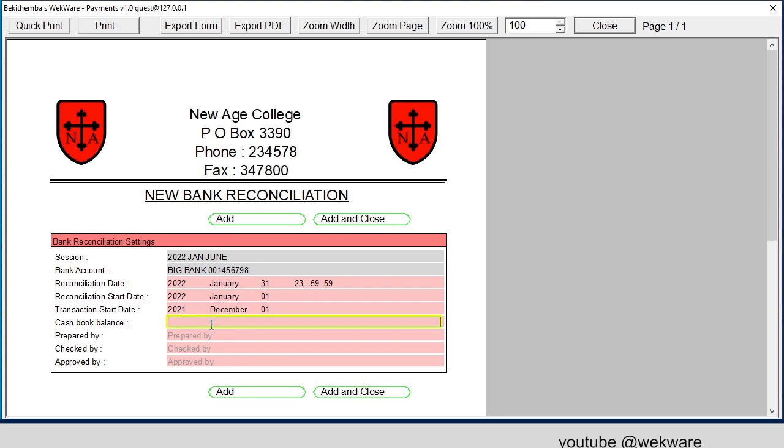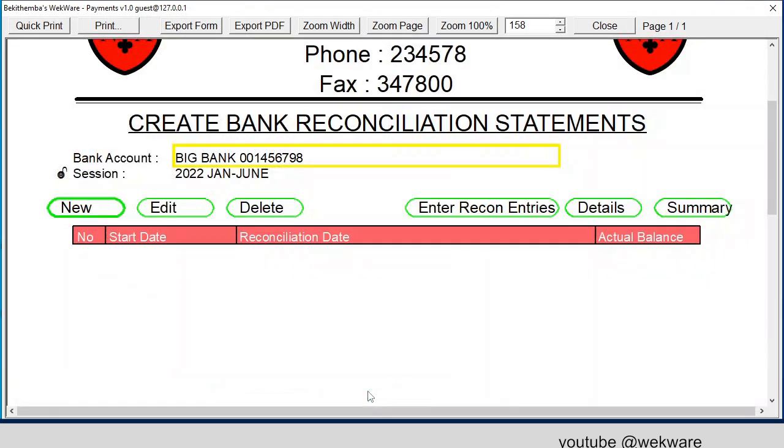Then we enter the cash book balance that we started off the month with, 154.23. Then we enter the name of the person preparing the statement. Let's say it's J. Dube. Checked by, let's say, F. Debele. And approved by, let's say, it's T. Smith. All right, let's add and close.